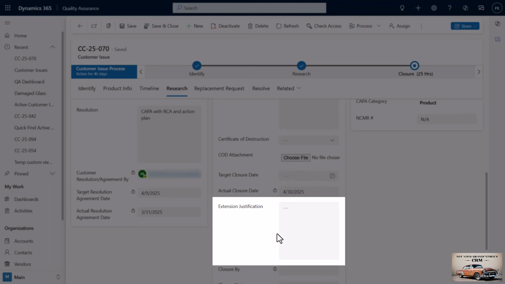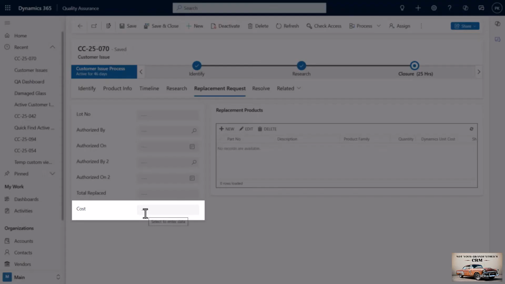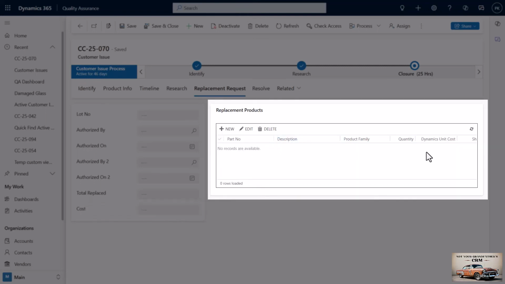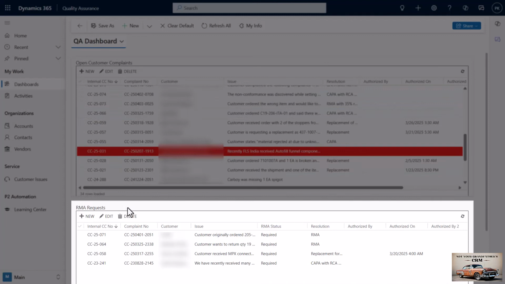And then we have additional screens for tracking all the authorizations, which are automated via email, the final cost to the company, and any replacement products that we used to resolve this issue. We gave them a nice dashboard for keeping track of their complaints at the top, as well as any RMA requests down here at the bottom. They're treated differently, so they needed to be separate.